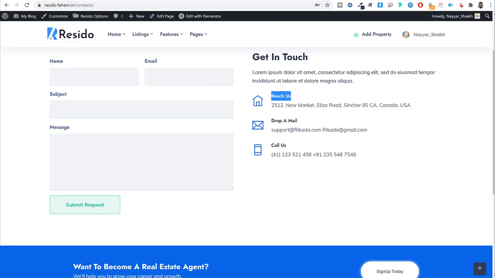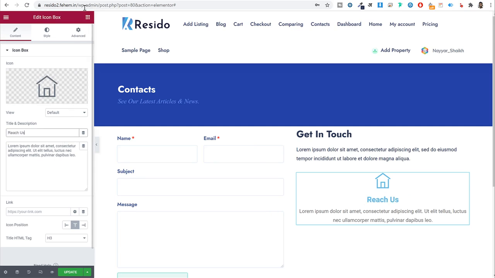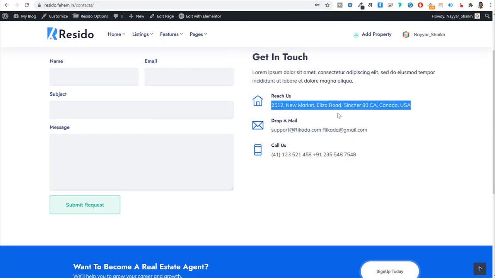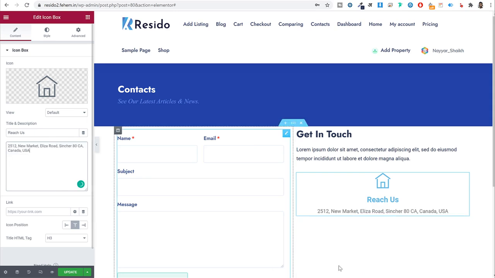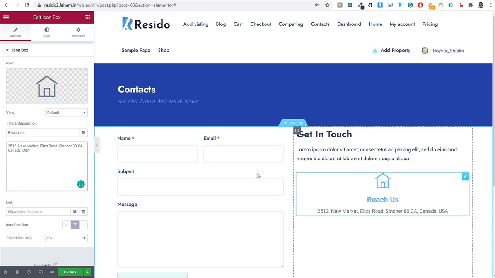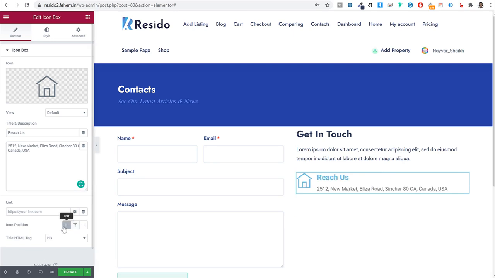Then our title is reach us. So we'll type in this thing under title. And after that we have our home address or office address or your company address. Okay. Now we also need to change the style. First of all, we want this icon position at left. So under icon position, you can make it left. Now as you can see, this is how it will look like.